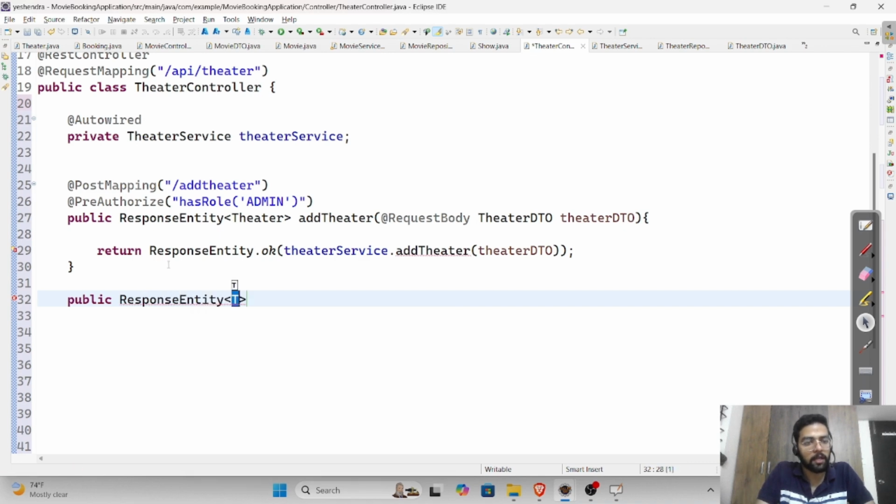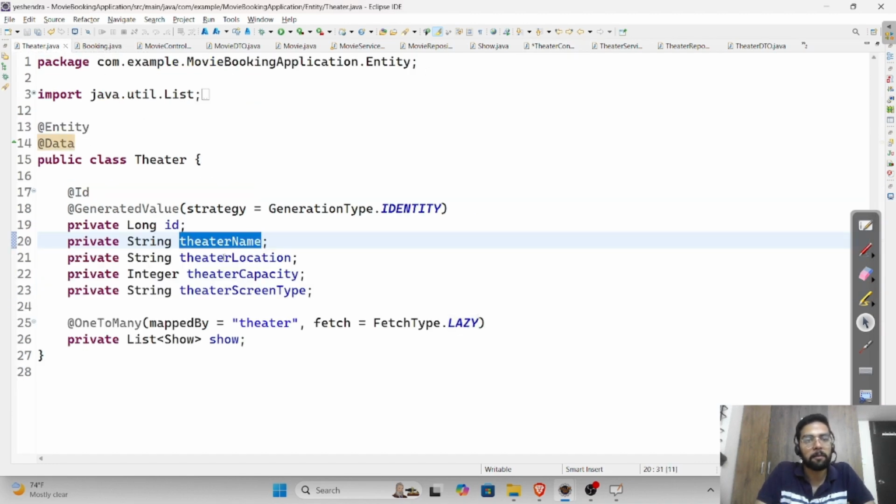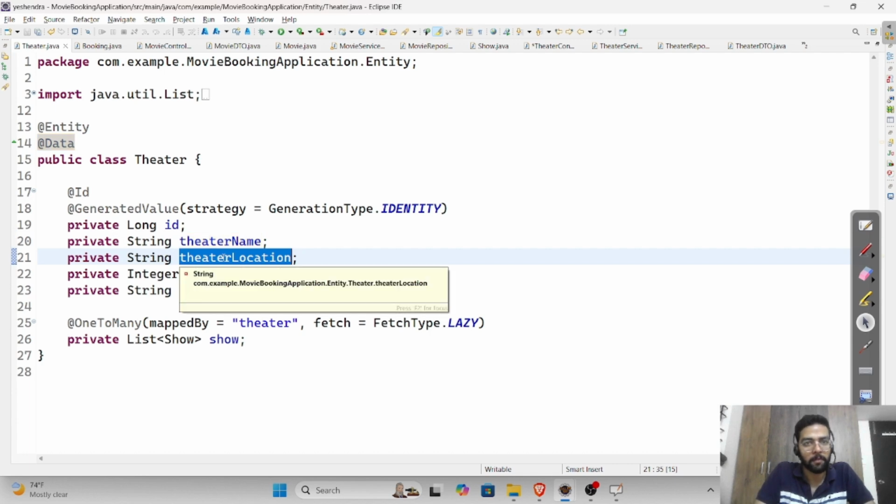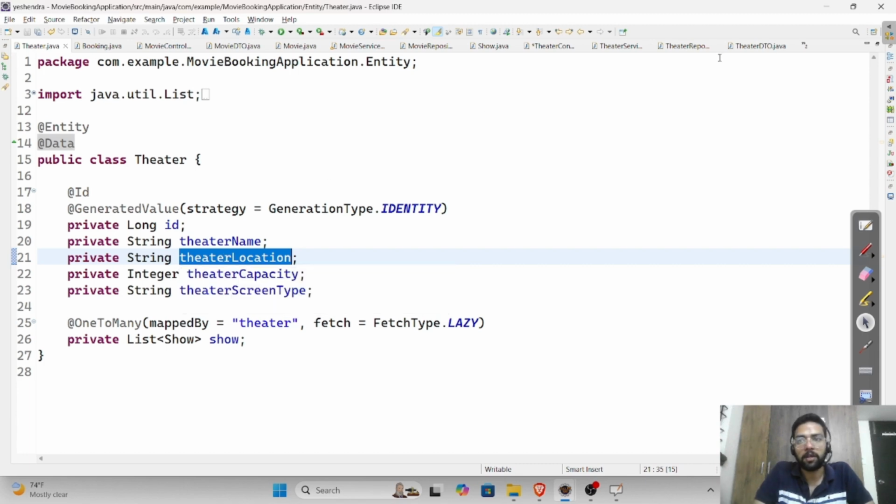ResponseEntity of list of theater, and get theater by location. So where is my theater entity? See here, theater name, get theater by location. The theater which is closest to my location, that theater I will choose, and then the show time. So where is the theater controller?